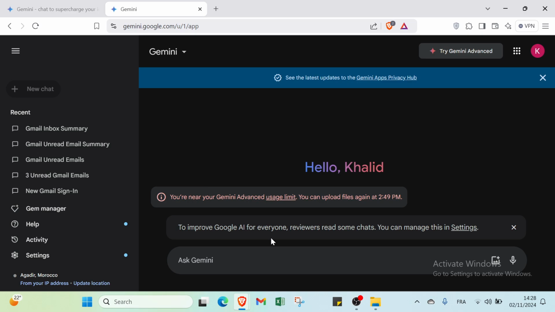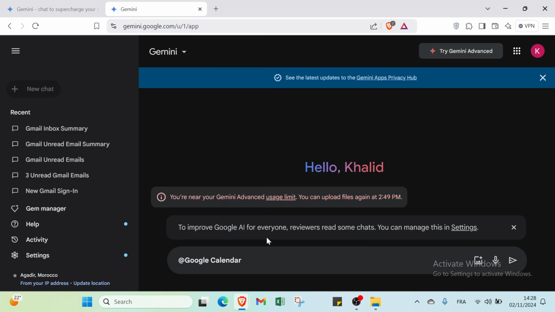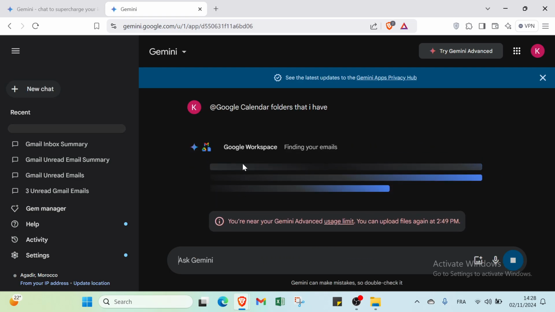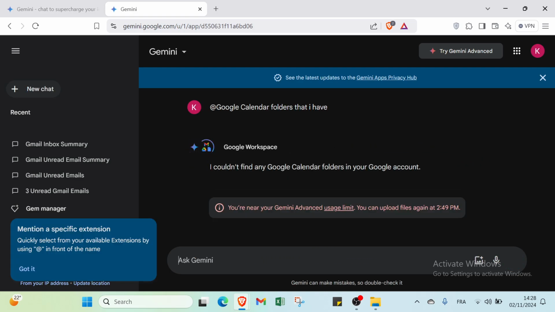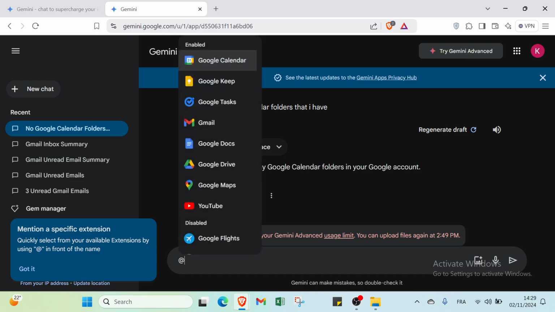So all I have to do right now is just give an example. For example, let's just select in here Google Calendar, and we have here to select folders that I have. And as you can see, we have the folders that we have. So we have here, I couldn't find any Google Calendar folders in your Google account. All right, so let's just give another example. So in Google Calendar we don't have any folders right now.